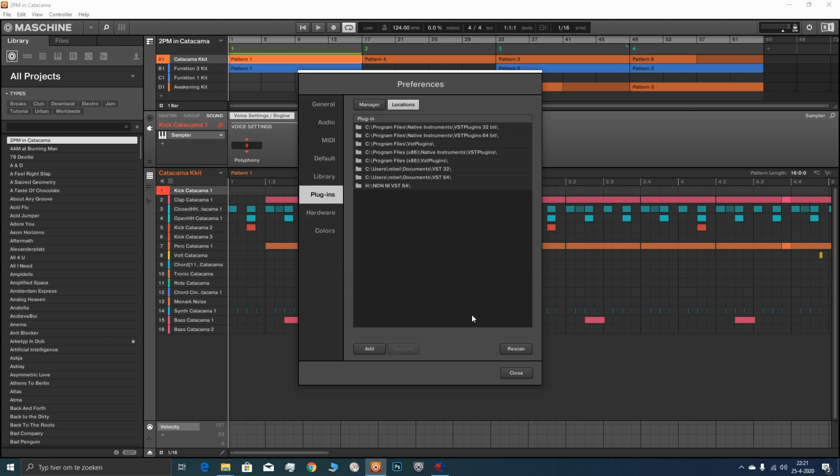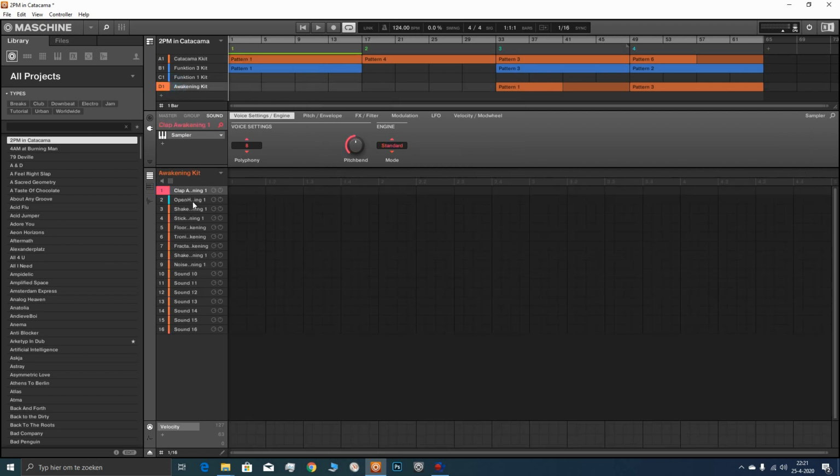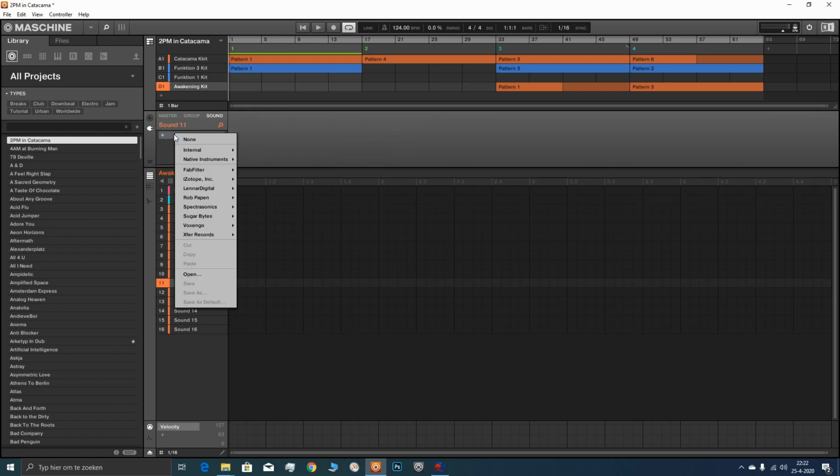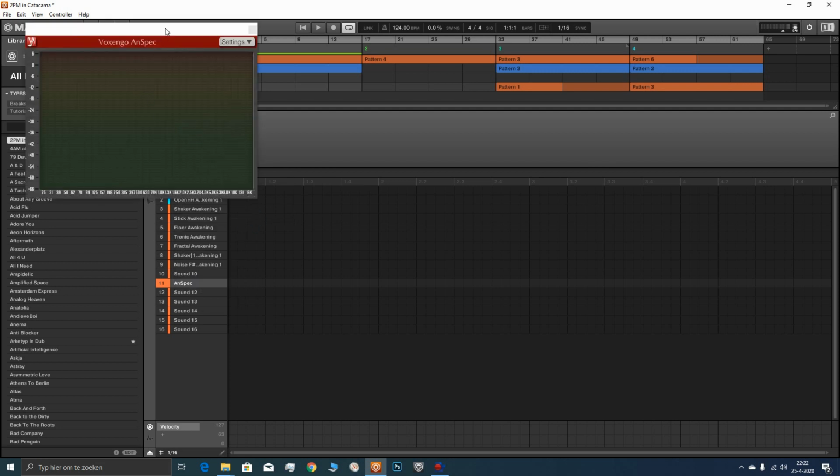Okay, so that's that. So now it's scanned, just close it. Let's go to OpenPad. And then you see over here, yeah, there we got them, Voxengo and Span. And there we got it.